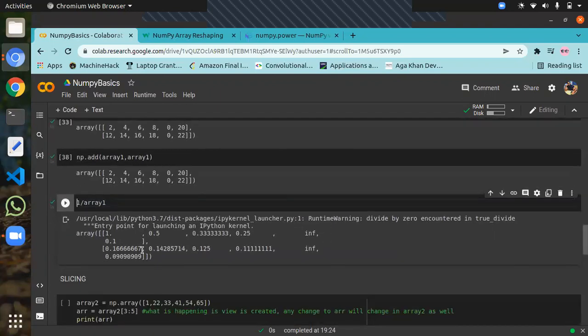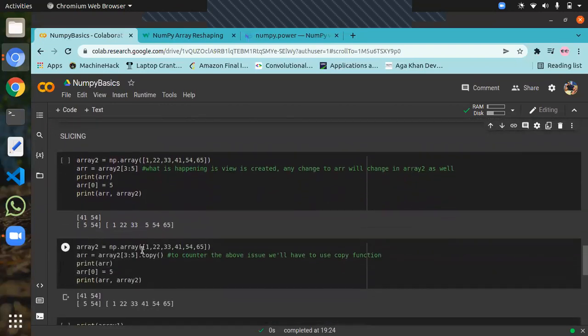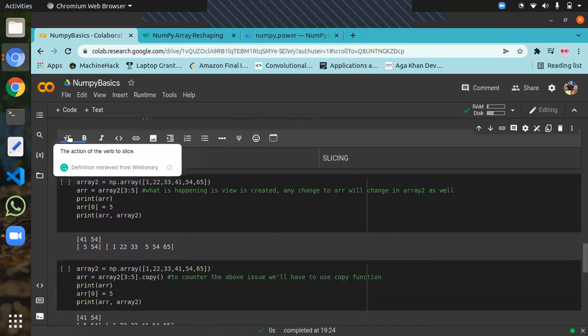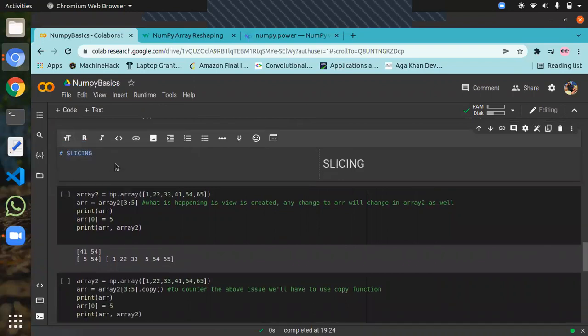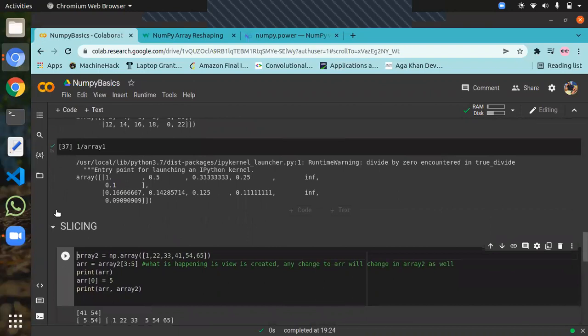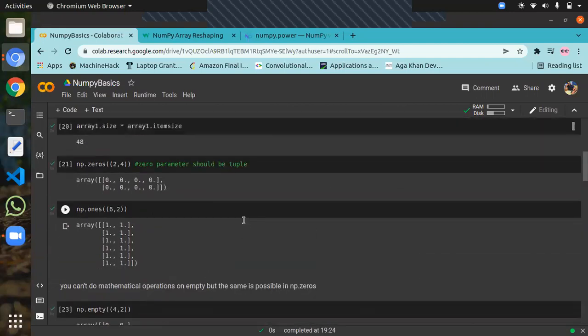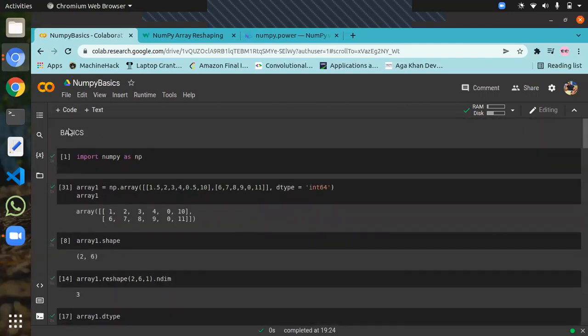All right, let's move on. I guess we should also change the topics. This is the way you make headings in Google Colab. Use this and then Shift+Enter. See, it gets easier. Here you have the slicing section.